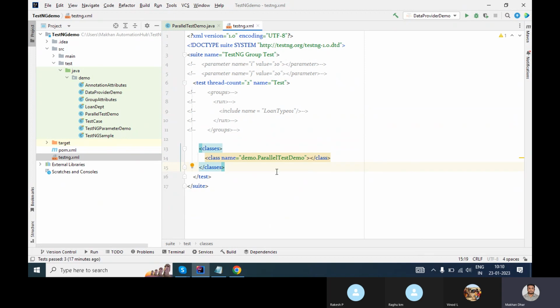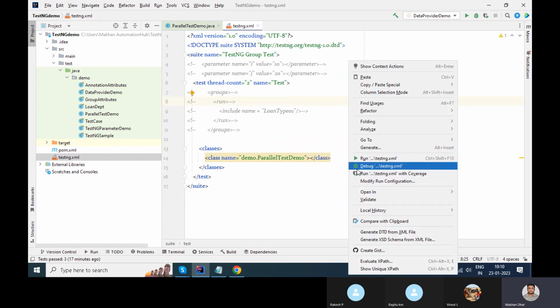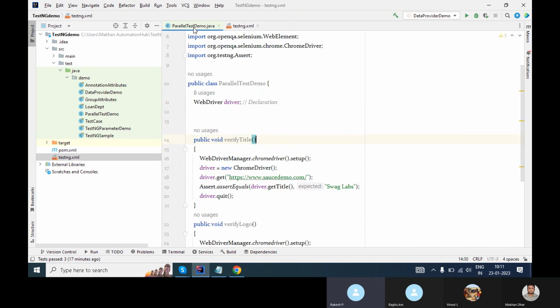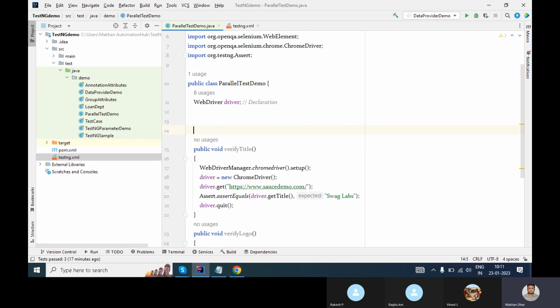Now what's next? Obviously if I run, it is not going to work. You should put the test annotation in the ParallelTestDemo. There is no test annotation there, not here in the parallel demo, like in the demo Java class. Correct. That's the one I wanted.